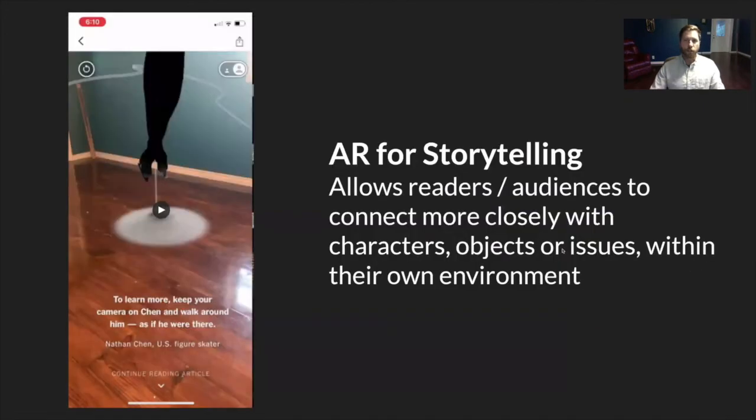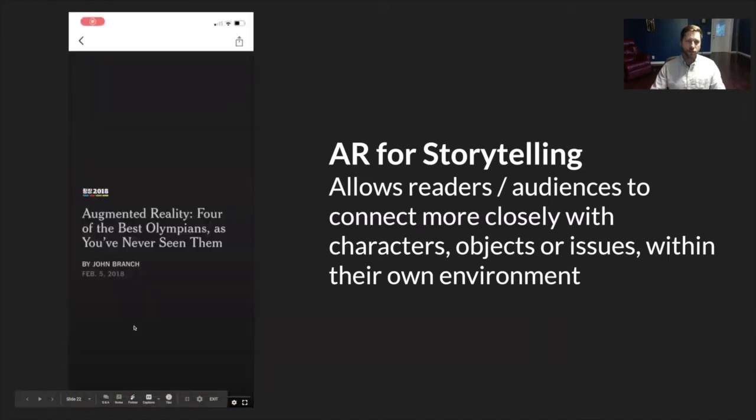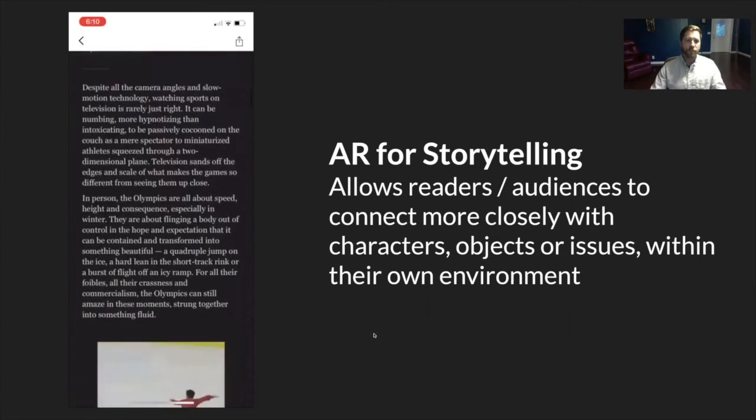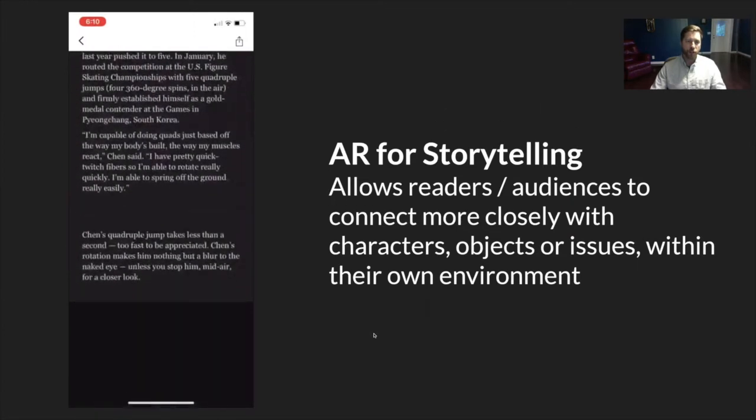A lot of journalists are using augmented reality for storytelling specifically. This allows readers and audiences to connect more closely with these characters, objects, or issues within their own environment. And so this screen recording on the left will show you an example of the New York Times and how they've used it during the 2018 Olympics.